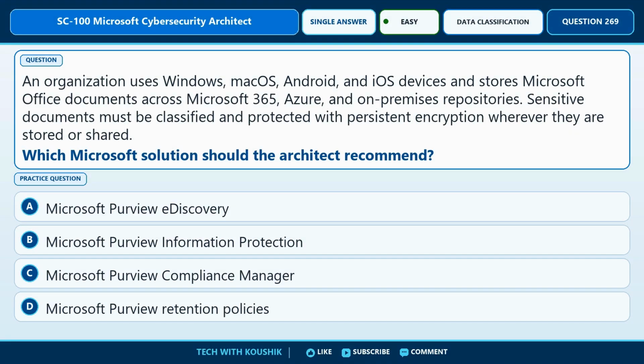Question number 269. Scenario. An organization uses Windows, macOS, Android, and iOS devices and stores Microsoft Office documents across Microsoft 365, Azure, and on-premises repositories. Sensitive documents must be classified and protected with persistent encryption wherever they are stored or shared. Which Microsoft solution should the architect recommend?